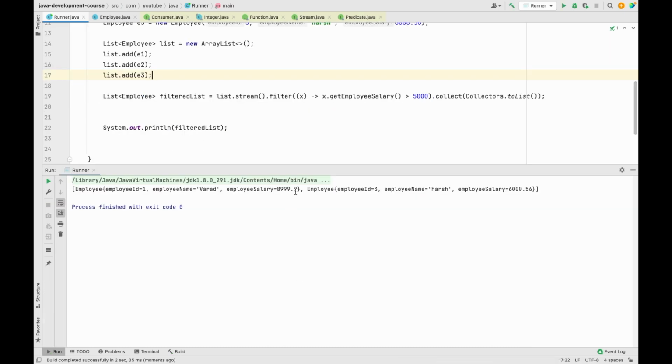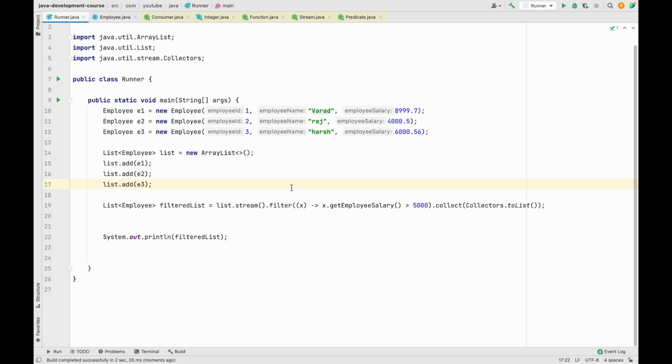Now if you see on the console, it is printing employee id 1, and if you see the salary is 8,999, and then employee id 3, and the salary is 6,000. So our filter condition is working perfectly fine over here.